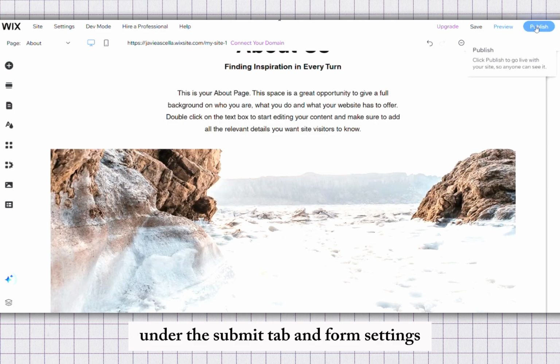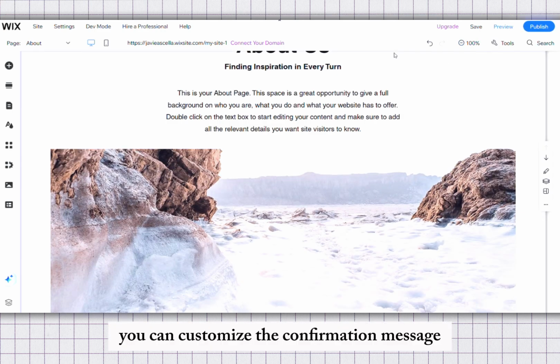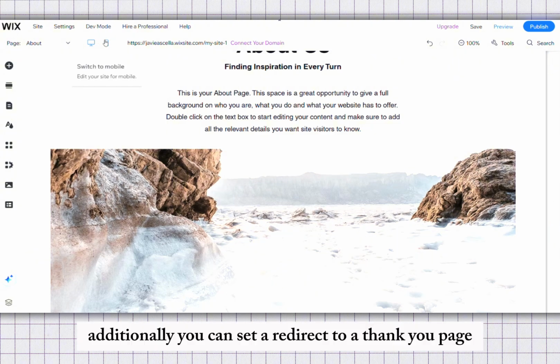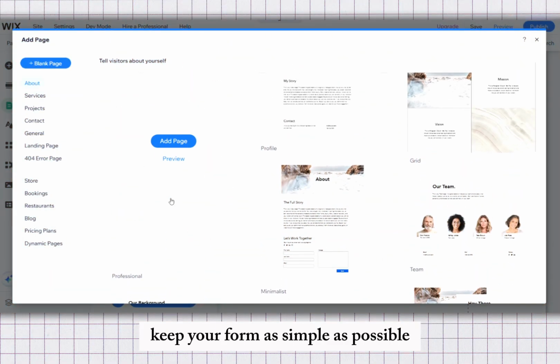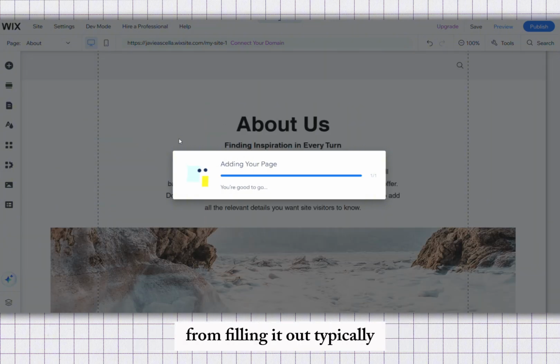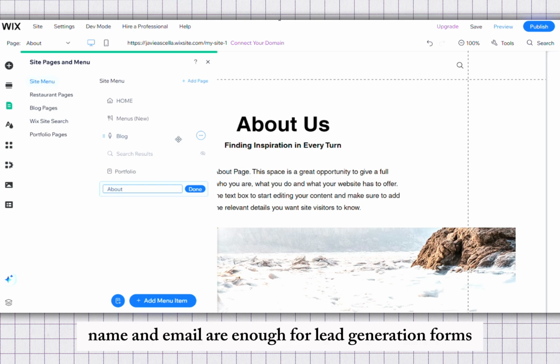Under the Submit tab in Form Settings, you can customize the confirmation message a visitor will see after submitting the form. Additionally, you can set a redirect to a thank you page. Keep your form as simple as possible to minimize drop-offs. Too many fields can discourage visitors from filling it out. Typically, name and email are enough for lead generation forms.